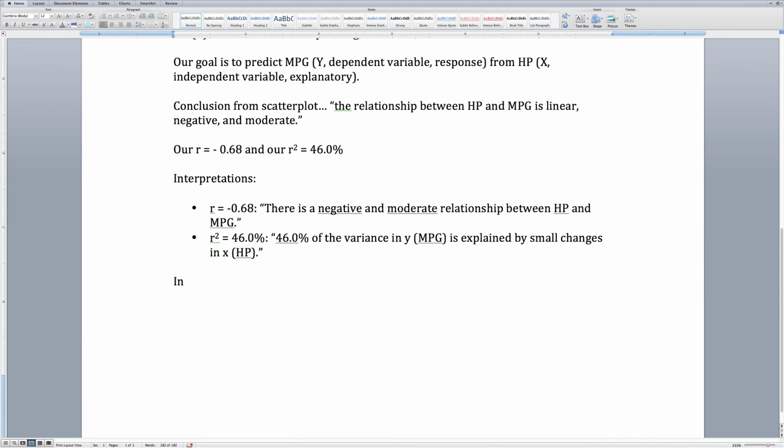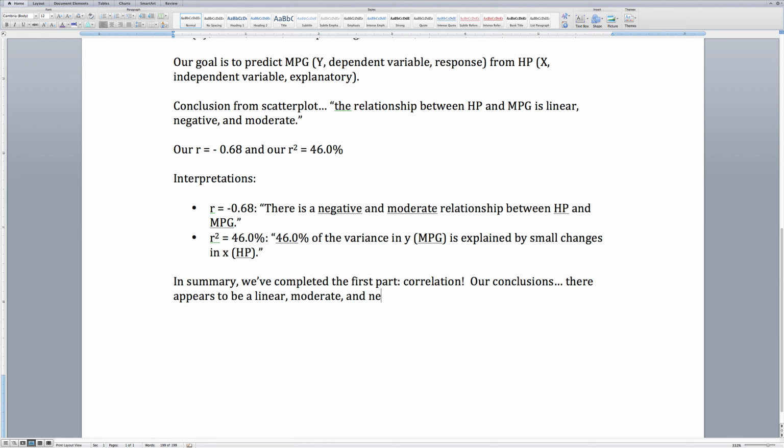So guys, what have we done? Well, in summary, we've completed the first part, correlation. Our conclusions: there appears to be a linear, moderate, and negative relationship between horsepower and miles per gallon.